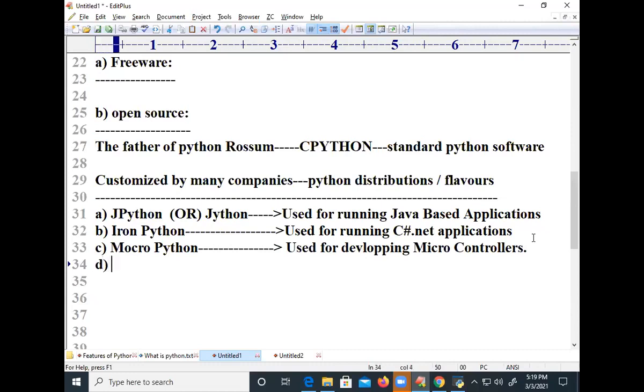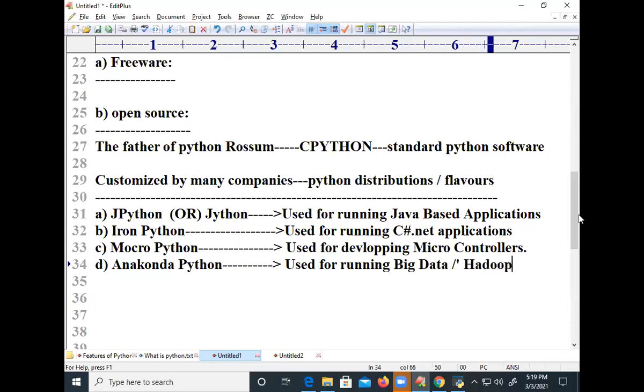Next, D. Look at that. Anaconda Python. What is Anaconda? It is used for running big data applications. Have you heard about big data, which is nothing but Hadoop applications? We will use it for Hadoop application purposes.